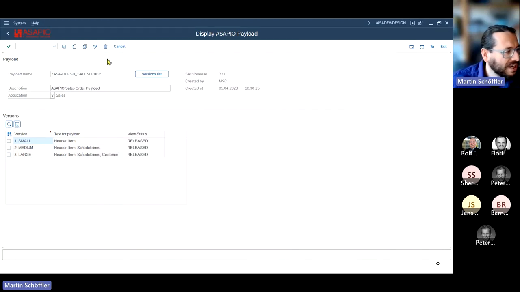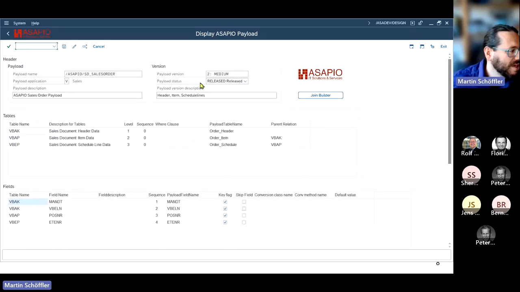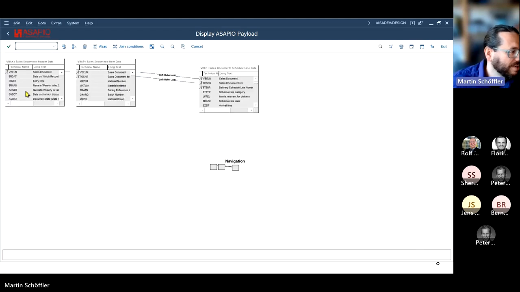And the way these look, you always have a payload design. That's just high-level information: what is it about, what is the application area? And what we designed now for the prepackaged content is typically a division into how big the payload is and what tables are included. So we can, for example, check the medium one, where we have three tables, and you will have a join builder where you can add the tables and create the joins in a more user-friendly way, just drag and drop the fields on each other.